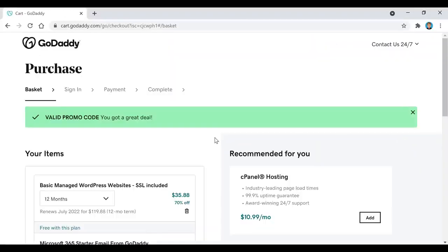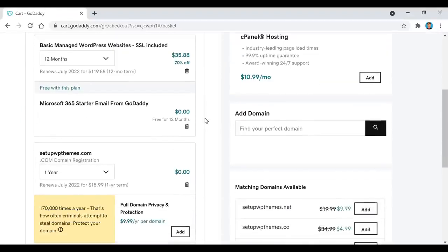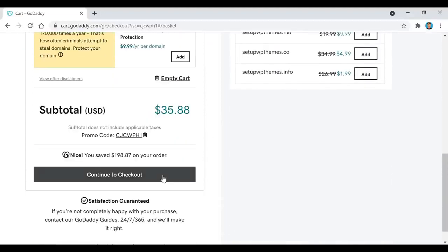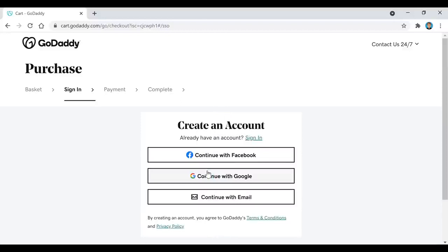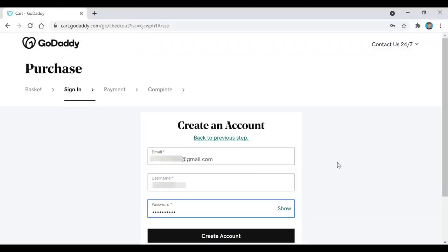And now we've got our promo code applied here, as you can see right there. Now if we just scroll down right here, we're just going to click on this Continue to Checkout button. And then this is where we're going to create our GoDaddy account, and you can just click on Continue with Email. And then you can enter your email in right here, and then you're going to want to create a username and a password. And then remember to make note of this stuff too, because this is what you're going to log into your GoDaddy account with. Then you can just click on Create Account.